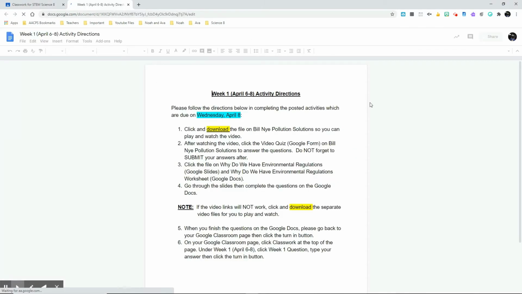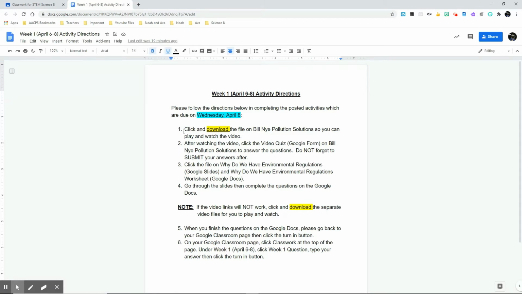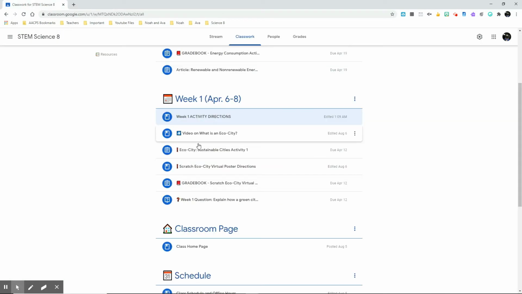So the activity directions will basically tell the students what they need to do first, what they need to do next, and so on and so forth. Please take note that you can actually also rearrange the activities that you will have posted so that they are also going to be in order based on the activity directions that you have included.